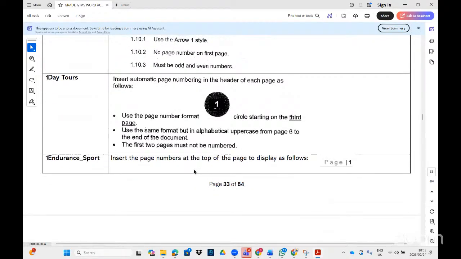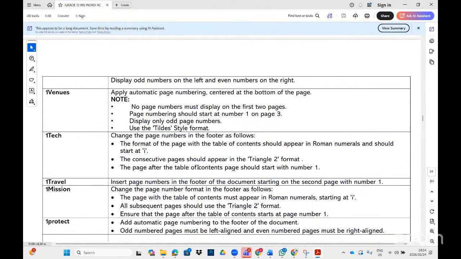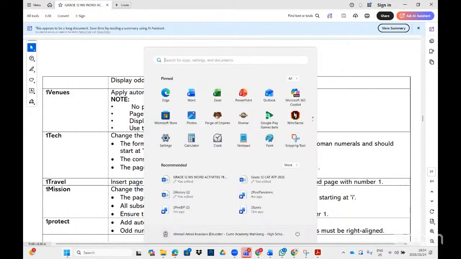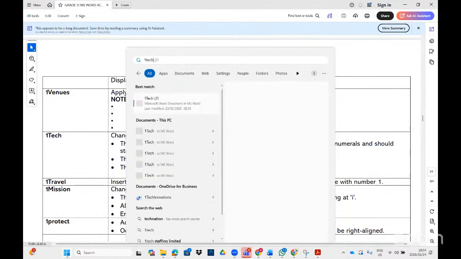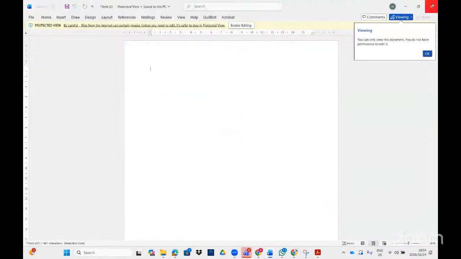I want to check whether they're similar. Okay, here, 1 Tech is similar. So let's open 1 Tech. Then you can do the others. From here, I'm going to different odd and even pages.